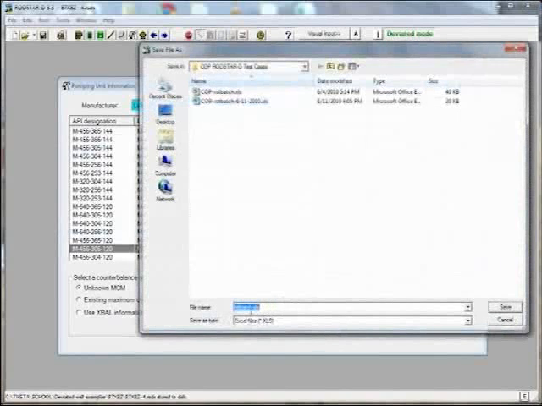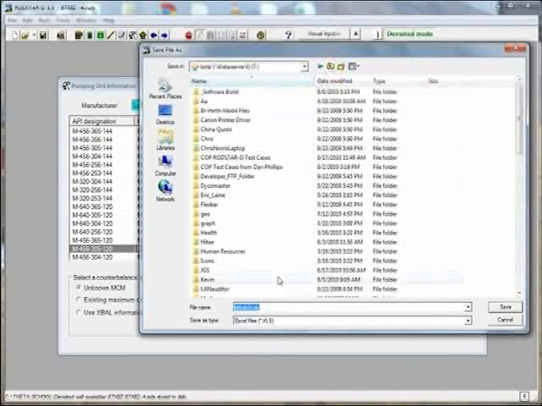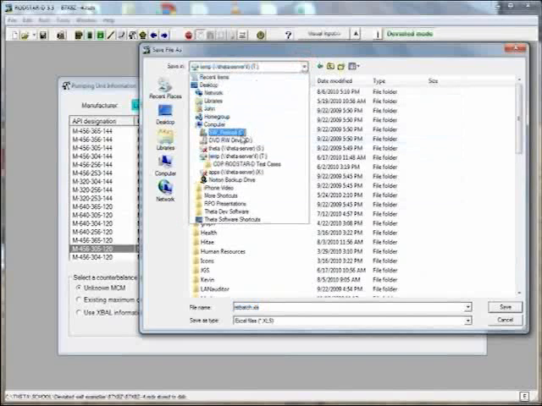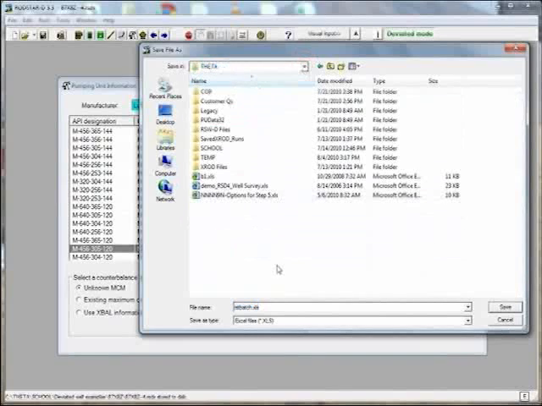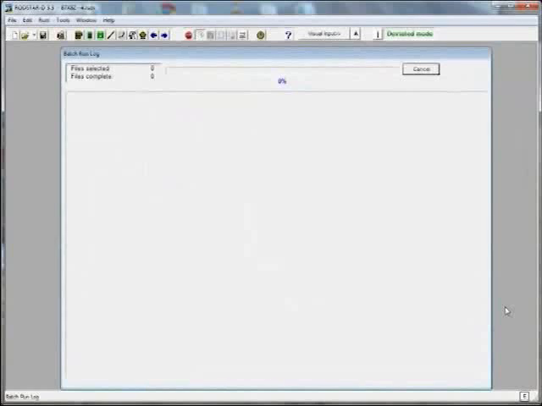Now the program will ask for the name of the batch Excel spreadsheet that you want to create. The default name is RST batch. You can also go to any directory you want to save this. For example, let's say I want to go to my seed directory under the Theta file directory, and I want to call this one, well, I can leave it as it is, rstbatch.xls. So I click on save, and now the program starts the batch process.